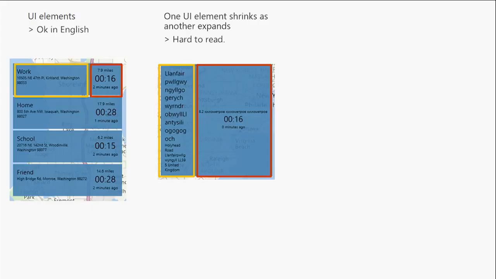So it's good, it wraps, but see, it's really hard to read. That is a real city name. I know it because we looked it up. Yeah, it is. So it's hard to read.